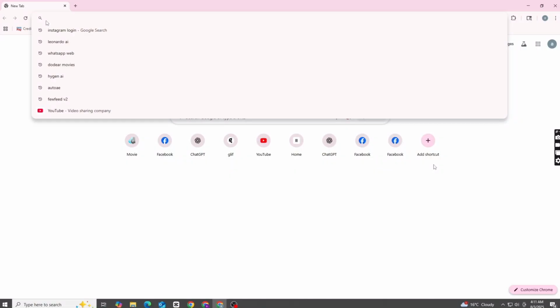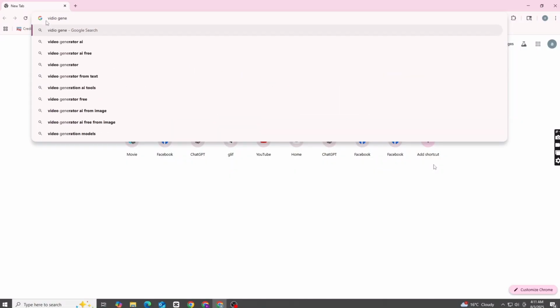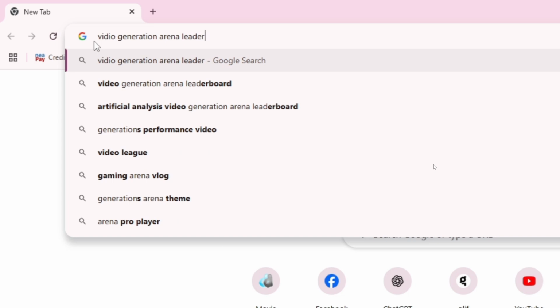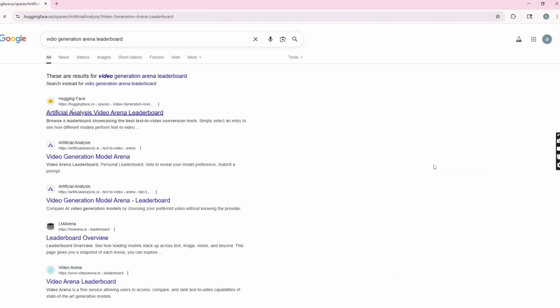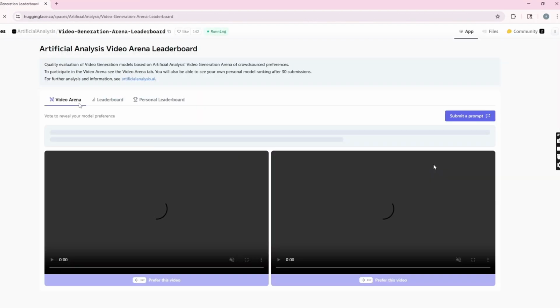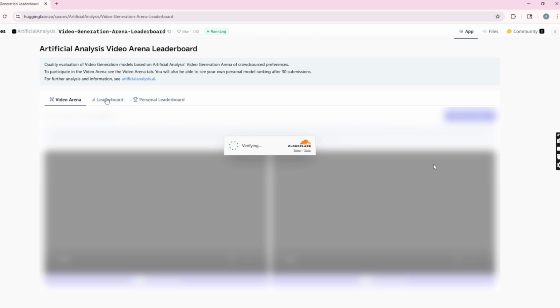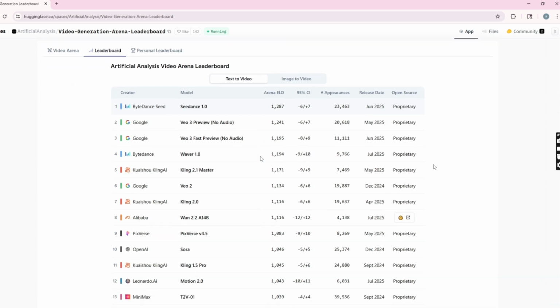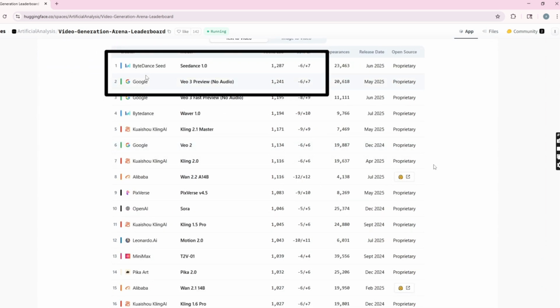To find out, we will go to Google Chrome. Search for Video Generation Arena Leaderboard. Open the first website that shows up and go to the leaderboard. Now, you can see that ByteDance Seed has already surpassed Google VEO3, even though it came after Google VEO3.